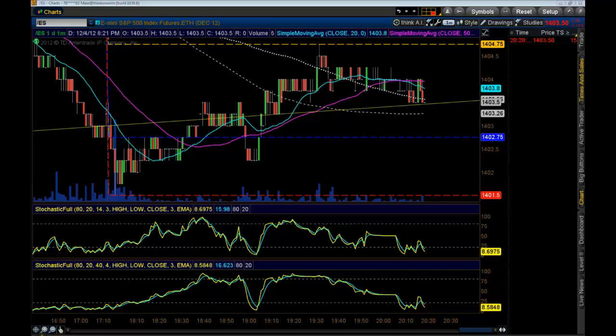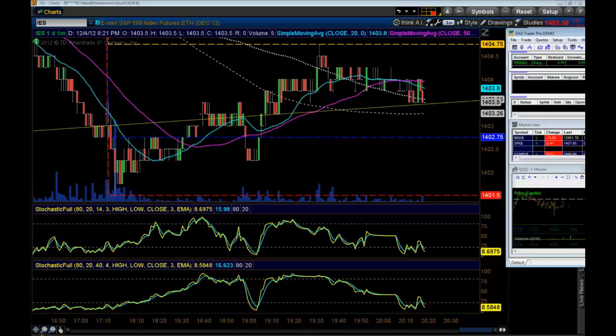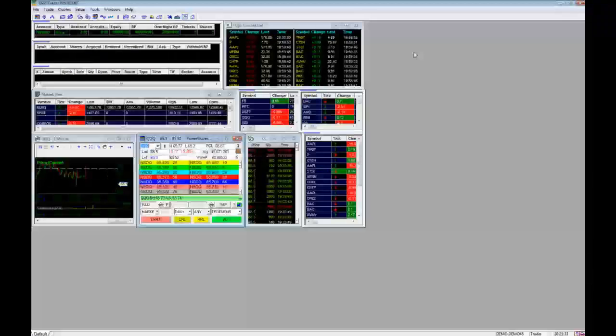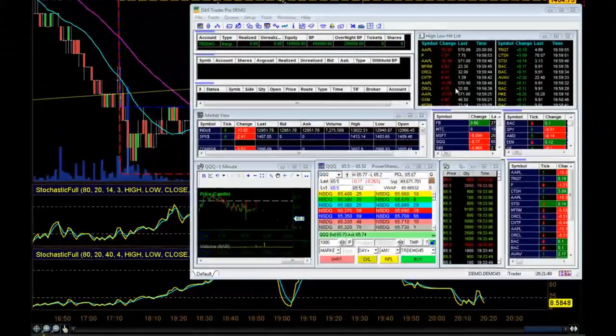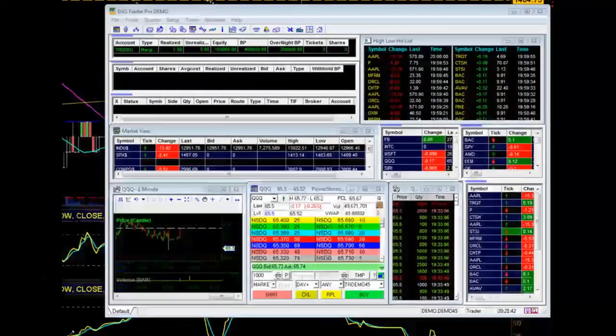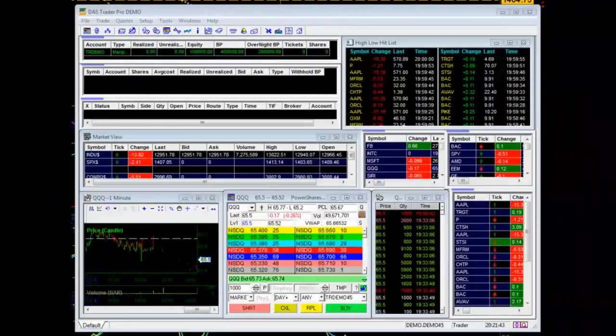So what I'm going to do is bring the Daytrader platform onto the main screen. I'm also going to resize the windows so that you guys watching at home can get a nice close-up view, hopefully, of the platform.